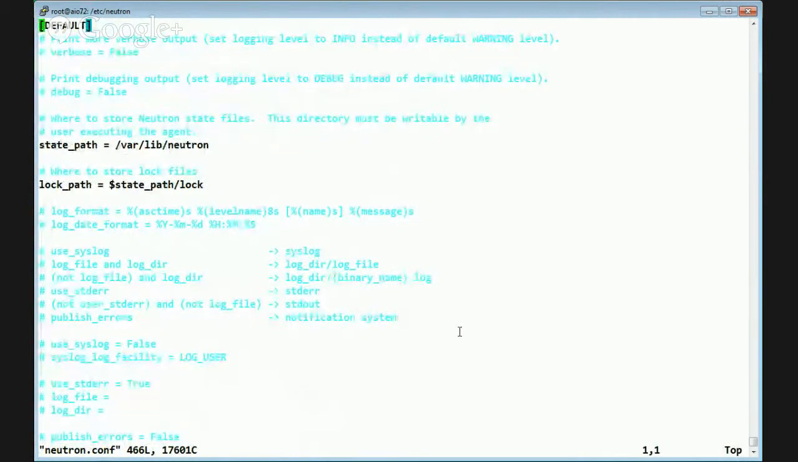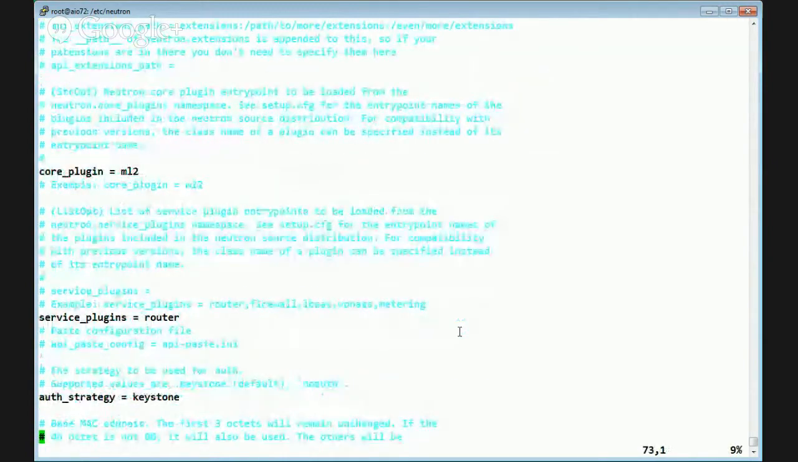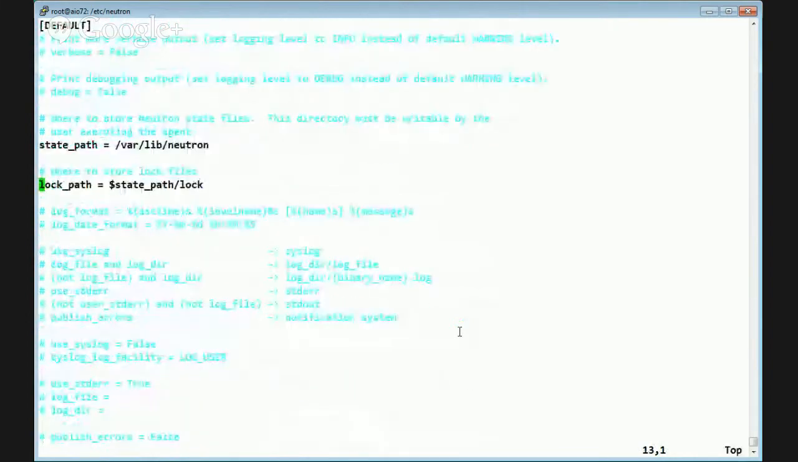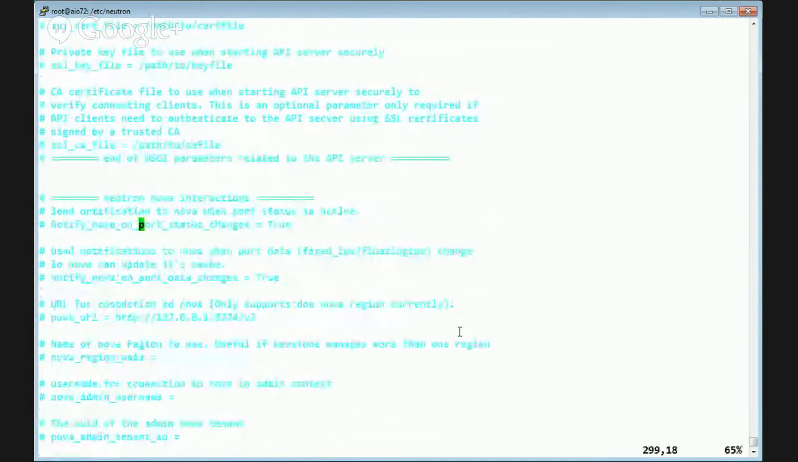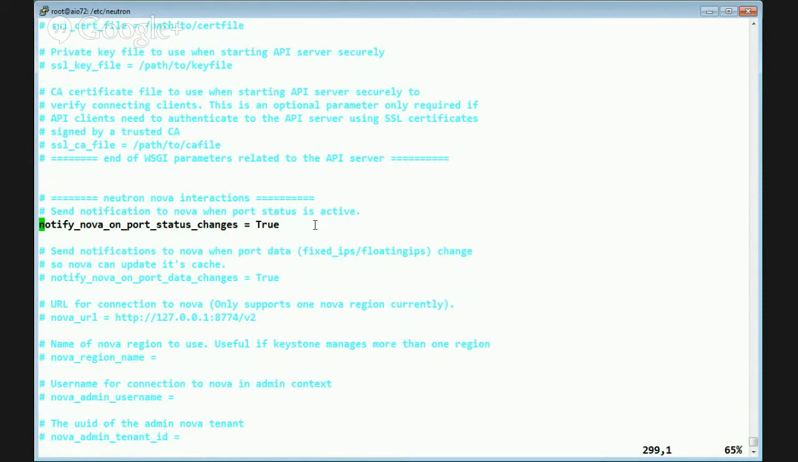In this file, there are a couple of things we want to verify. A lot of things are already here commented, so either we can uncomment those lines, or let me find port_status. This section is basically the Neutron and Nova interaction. So let me just uncomment these lines. We are saying notify Nova on port status change, so you can say send notification to Nova when port status is active, and we are changing that to true.